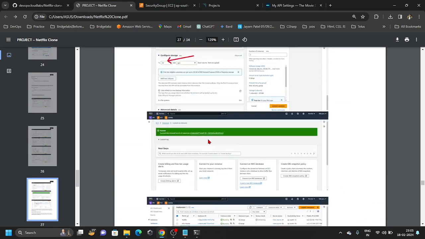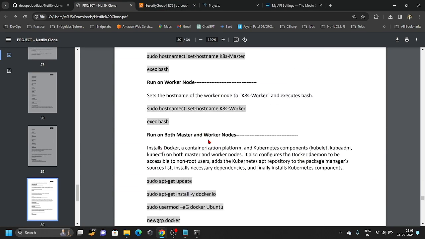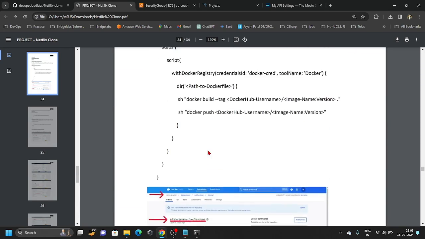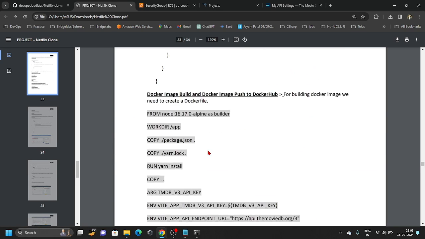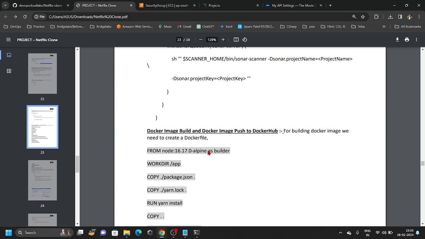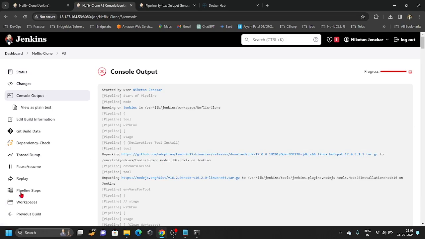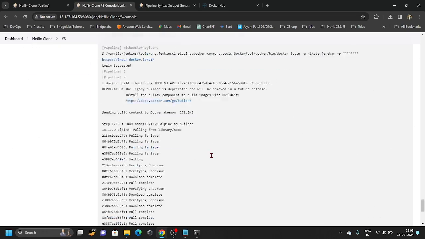So here I can show you. I think I will have the image. I don't have that. Okay. So see, all the stages have passed: clean workspace, checkout git, OS dependency check, install dependencies, Trivy FS scan, and SonarQube analysis also succeeded. Now it is pushing Docker. It's building a Docker image and pushing it to Docker Hub. I think something has gone wrong there, taking a lot of time.